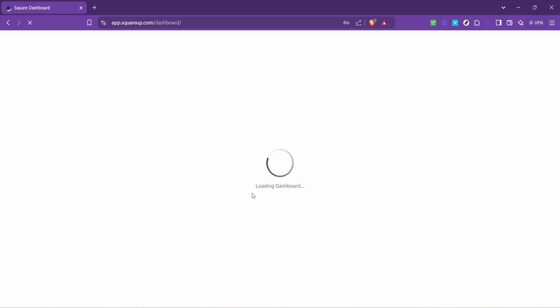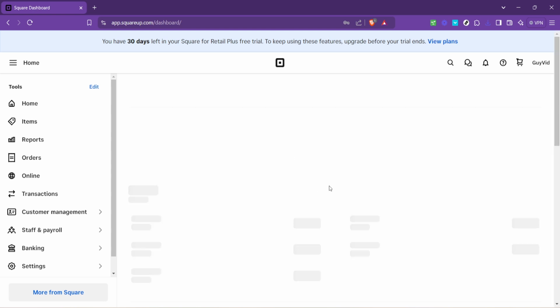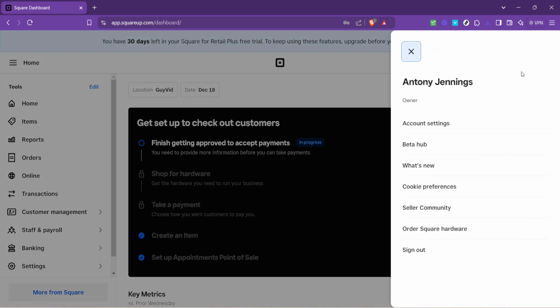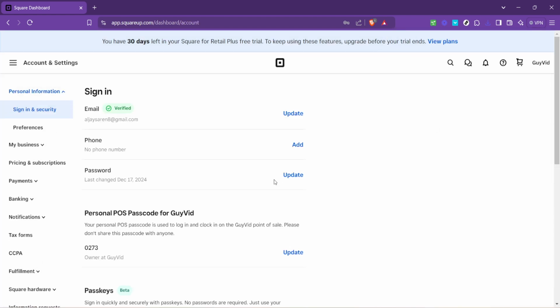Now, you might be managing more than one store or business under your Square account. So, the next step is to select the specific business you wish to upgrade. To do this, simply click on your store name, located at the top right corner of the dashboard. This will pull up a menu where you can manage various aspects of your account. From this menu, select Account Settings. This section allows you to adjust personal information, security settings, and, importantly for us today, your subscription details.